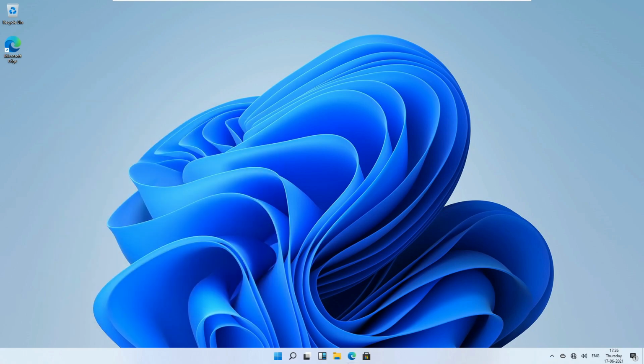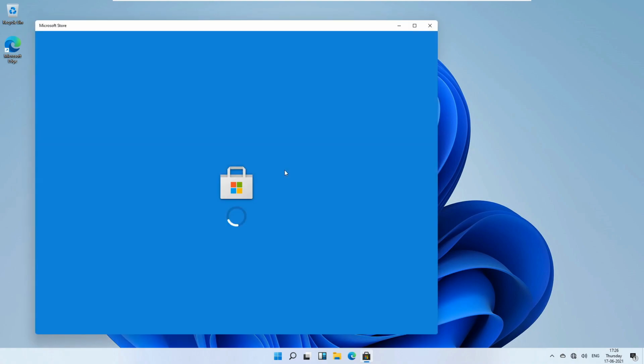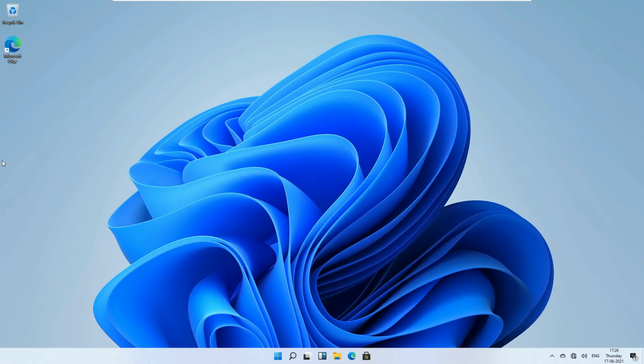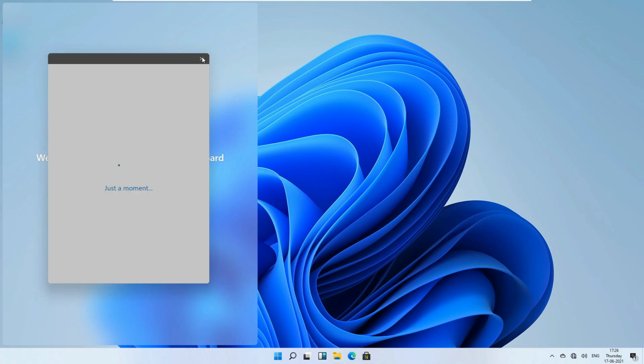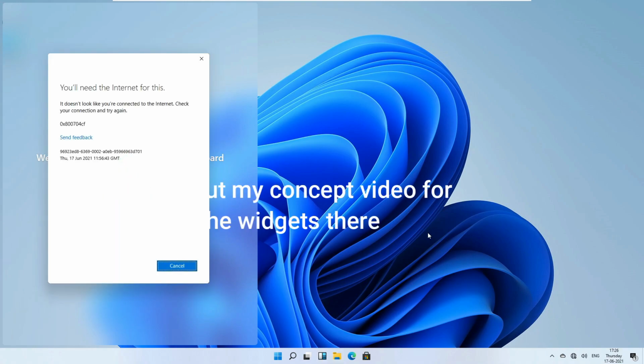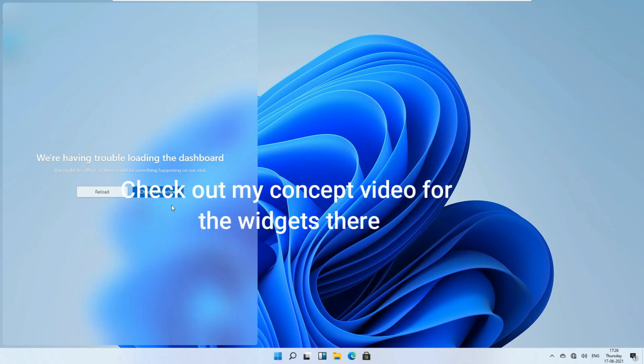Now they had promised a new store. I don't think they have ported the new store with this. Now I don't have a connection to the internet, else I would have seen what kind of changes they have made with the new store. Now talking about widgets over here, okay, we need internet for this.